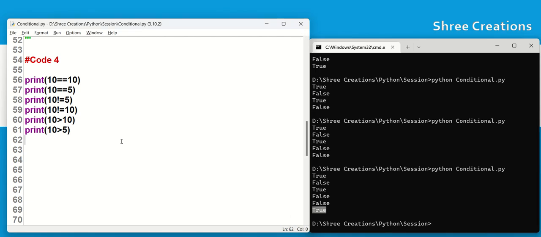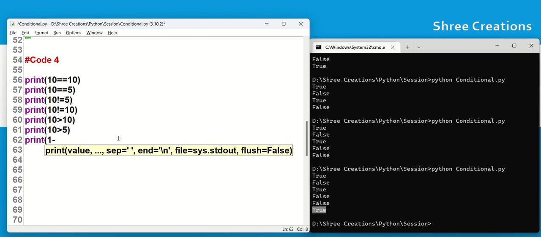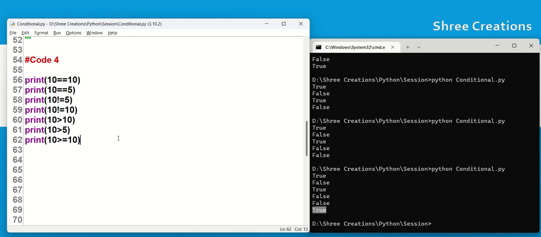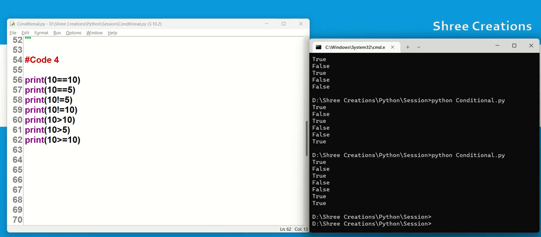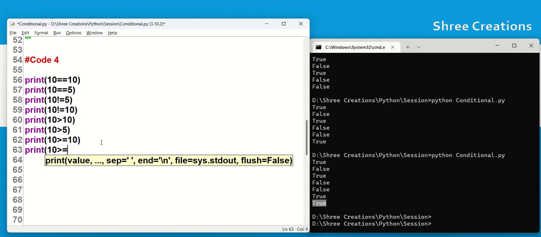Now greater than equal to, how to write it? We'll see that. Print 10 greater than equal to 10. If I give it like this, we have an equal to symbol, right? So it will print the true value. See, we have an equal to. Again, I'm using print 10 is greater than equal to 5.